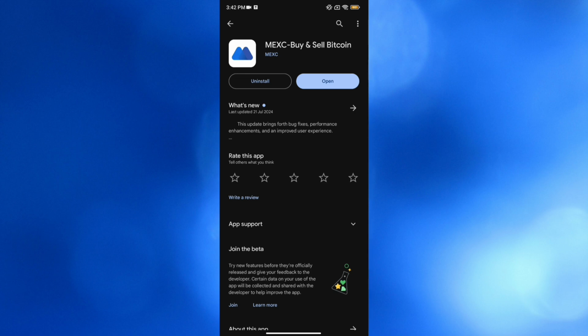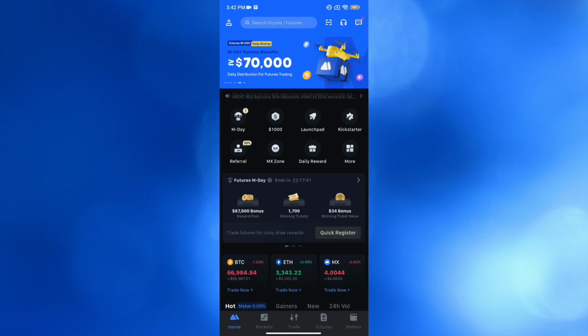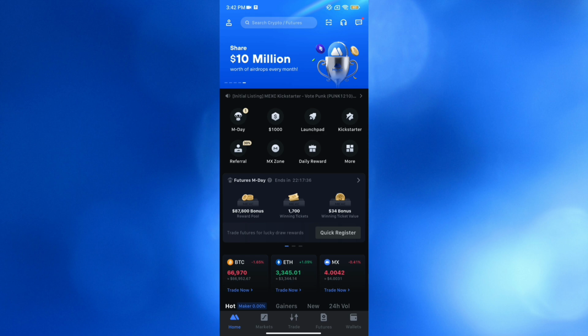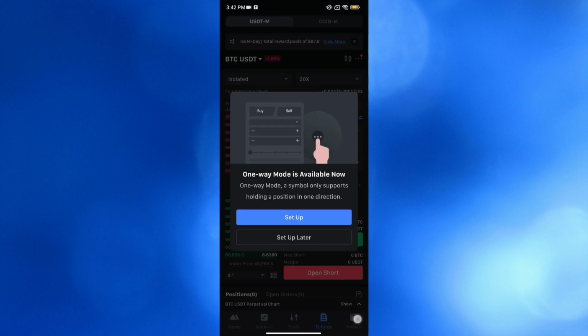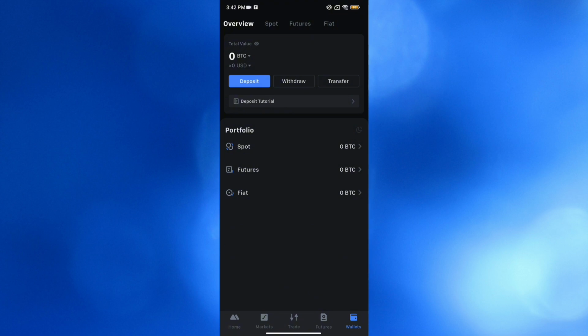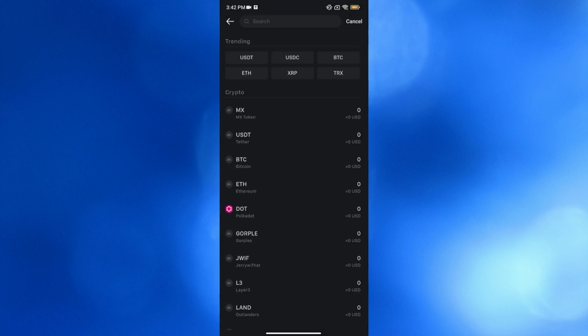Now to start installing this application, you can simply click the link in the description. After installing it and signing in, you will be directed to this page right here. Below it, it will show you some other options that you can start navigating, such as markets, trade, features, and even these wallets. Under this wallet, you can start depositing by clicking this deposit button right here, which will automatically direct you to this page.